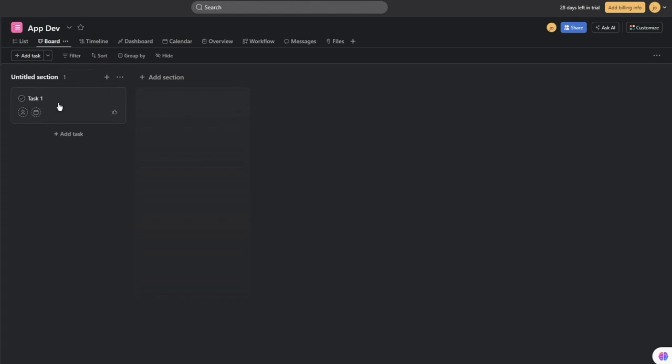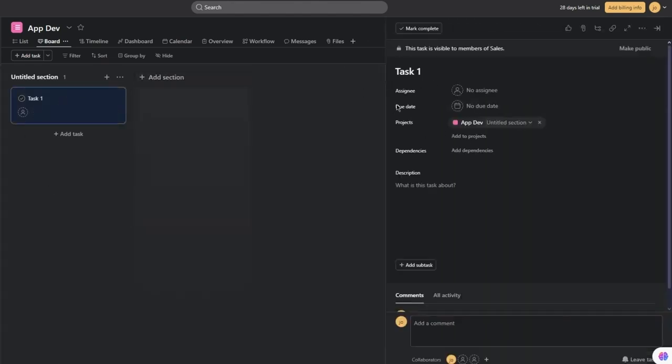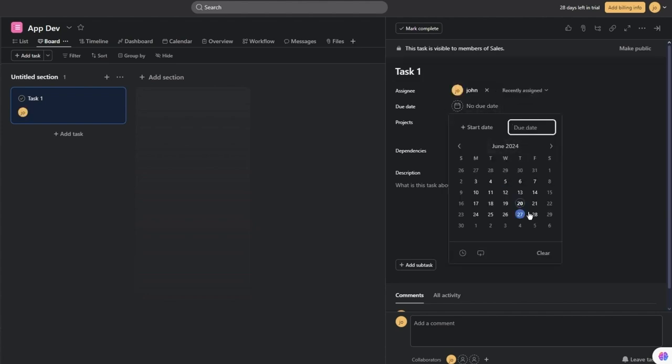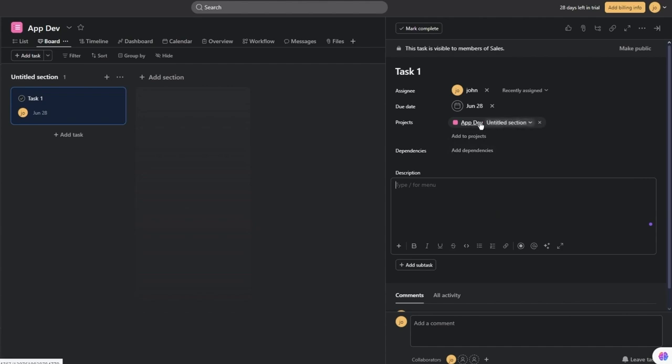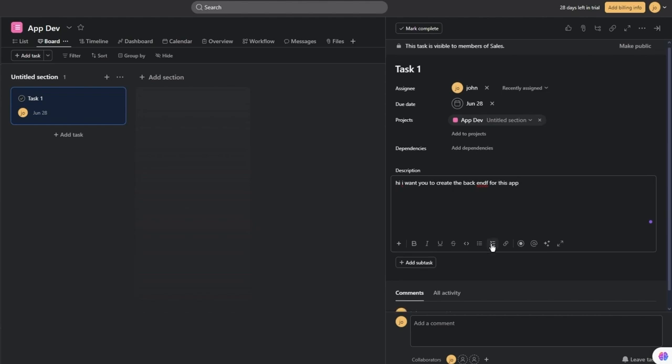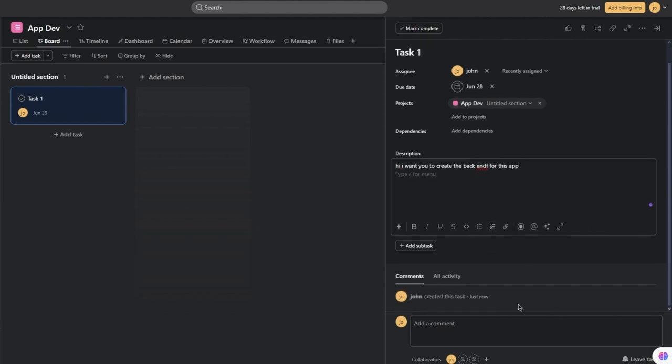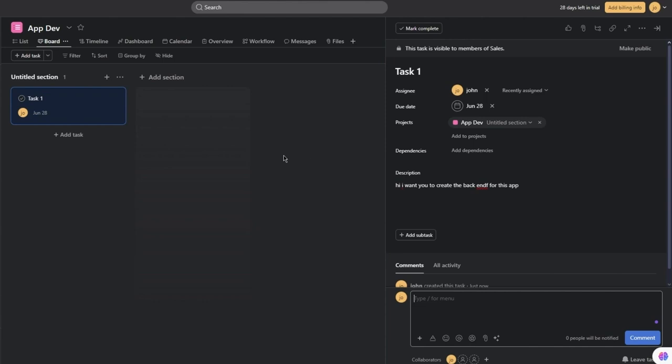So let's say I'm going to go ahead and click on the task, and yeah, that opens this up. So you can assign a person to it. You have a due date to it. Then we have this, you can have dependencies, and then we have descriptions. So you can add descriptions like, hi, I want you to create the back end for this app, etc. So you can just write some random detail just like this. And once you've written it, just click out of it, and now you have a task.